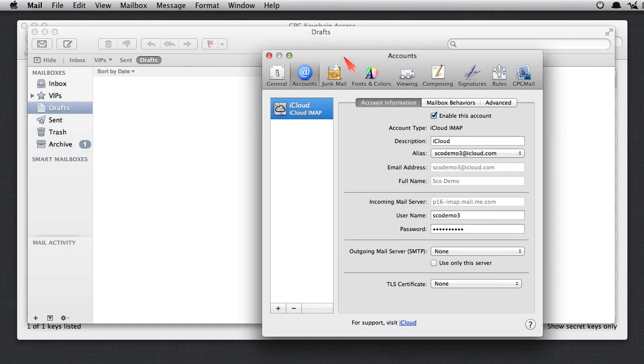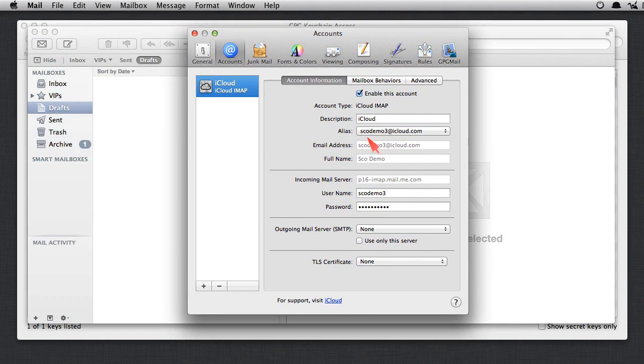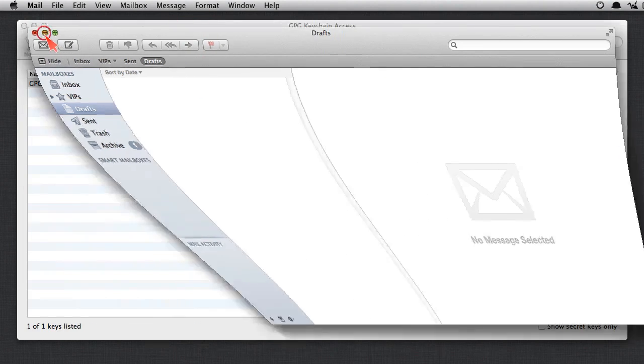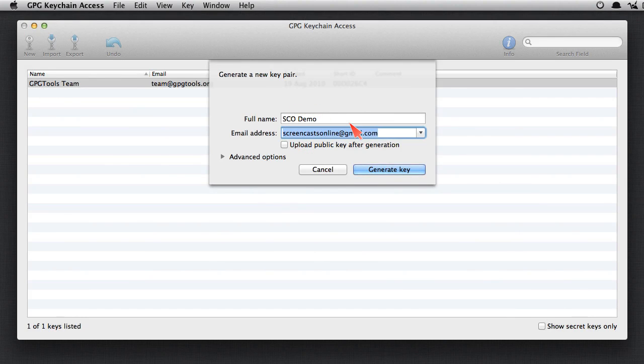Right, so my Apple mail account that I'm using is scodemo3@icloud.com. So that's what I want to set up my public and private key for. That's the email address I'm using in mail.app. You can at a later stage add additional keys for additional email addresses if you want, but let's keep things nice and simple. I'll just pop that down. So I need to overtype this with the same email address that I'm using in mail.app, so scodemo3@icloud.com.